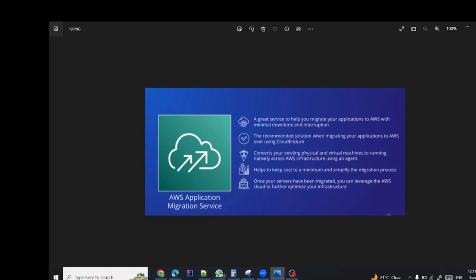Application migration means the service that helps to migrate your application to AWS with minimum downtime. The recommended solution is migrating your application to AWS using CloudEndure, to convert your existing physical and virtual machines to run natively across AWS infrastructure using an agent. It helps you keep the cost down. Once your servers have been migrated, you can leverage the AWS cloud to further optimize your infrastructure. There is also a service to convert your existing applications to microservices.